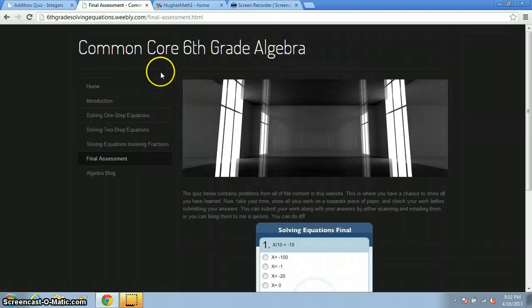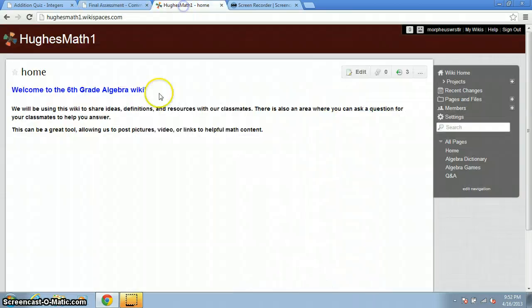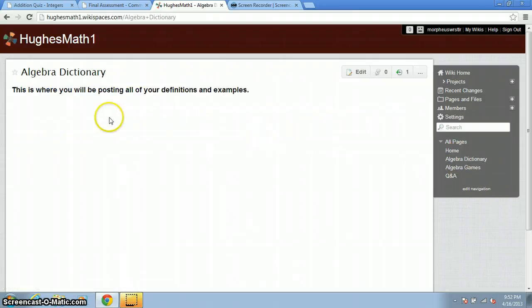Another assessment tool, and this is also a tool that I added for collaboration with the students, is the class wiki here. I have a 6th grade algebra wiki, and I want to show you around a few pages to show you what this is for. This is to be used in conjunction with the lessons all the way through.